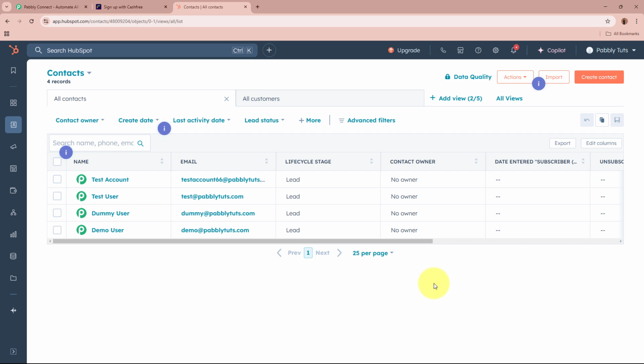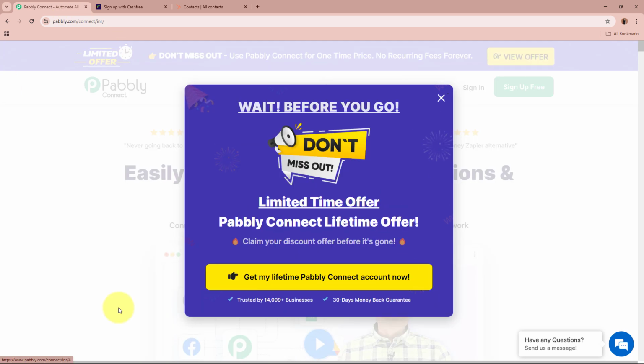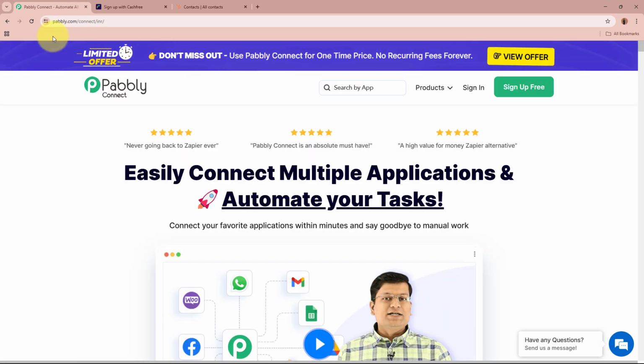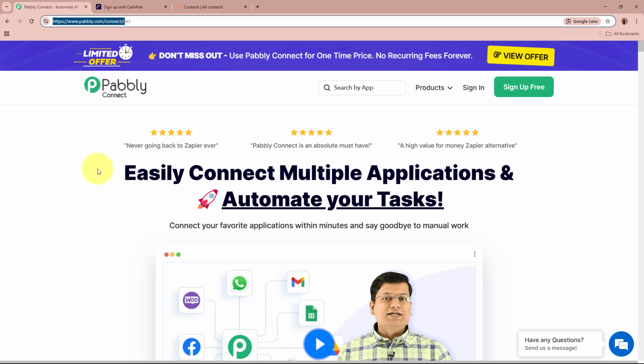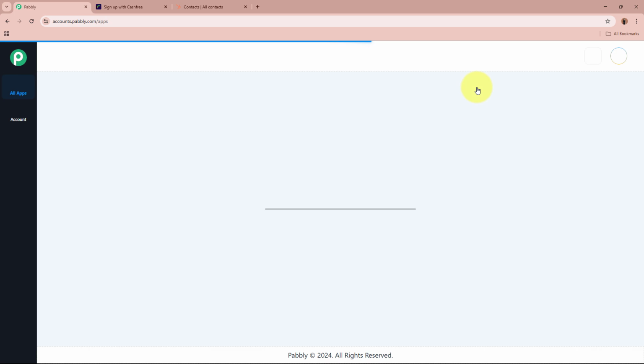And I'm going to create this amazing automation between Cashfree and HubSpot with the help of Pabbly Connect. So on the screen, you can see the website of Pabbly Connect, that is pabbly.com/connect. After browsing this website, we need to sign in to our Pabbly Connect account. But if you're a new user, you can sign up for free and get 100 free tasks every month. As I'm an existing user, I'm going to sign in to my Pabbly Connect account.